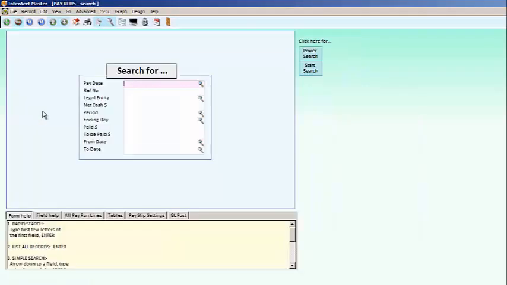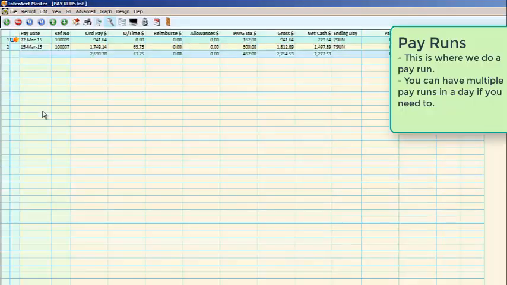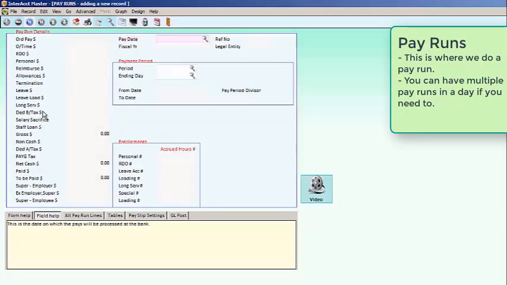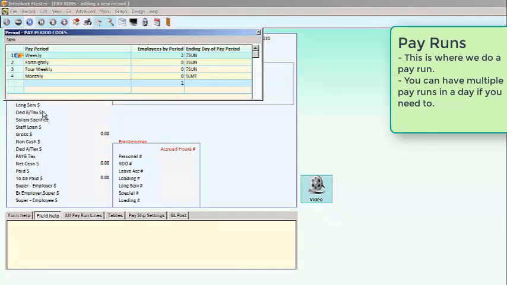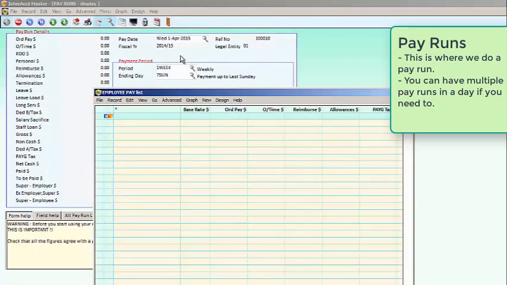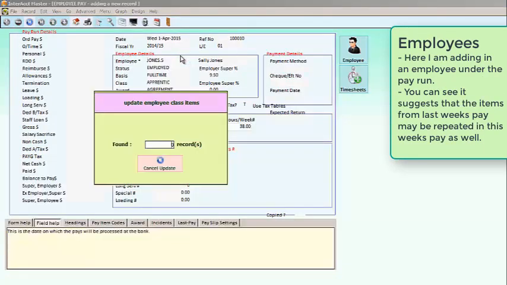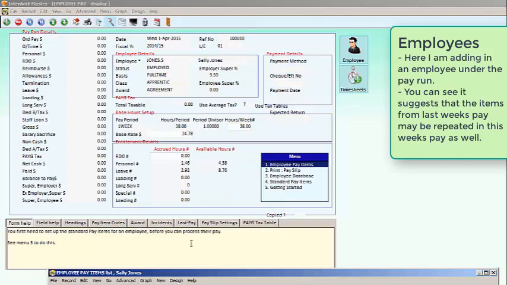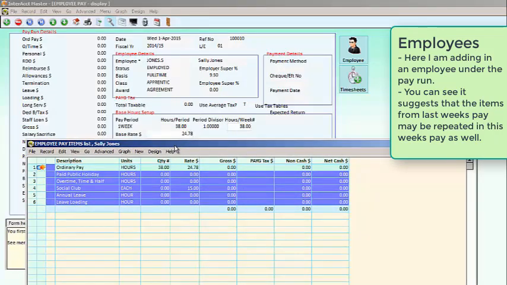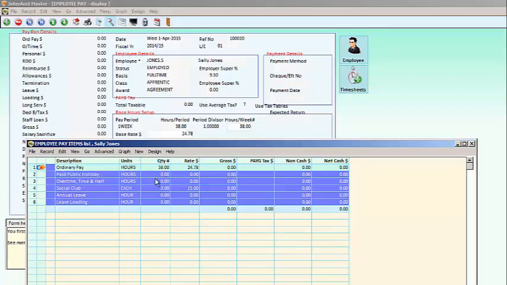When we're going through to put in a payroll transaction, I'm going to add in a new weekly pay, and we'll say that this is going to be for the 1st of the 4th. It's weekly pay, and it tells me here how many employees are set up to be paid weekly. It now brings through all the suggested pay items that Sally was paid last week, and you can see here that Sally had 38 hours of normal pay and she didn't have any overtime.